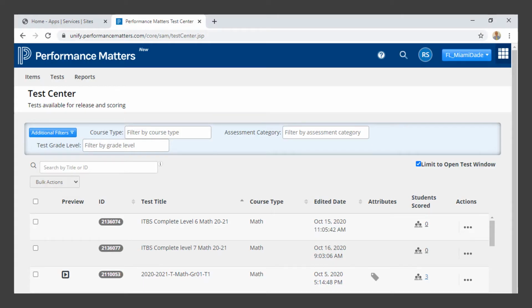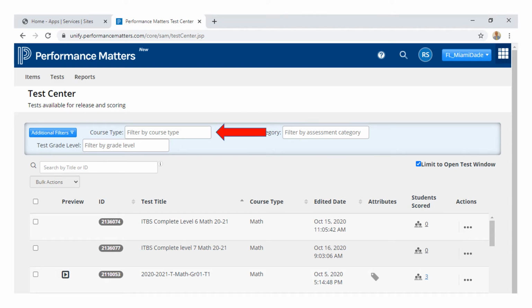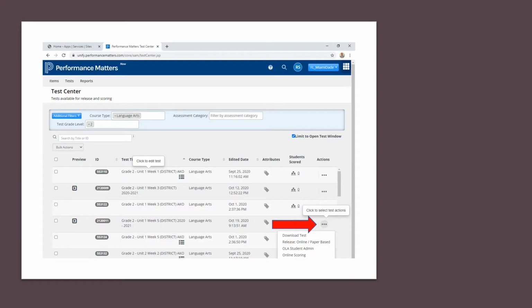Like before, you're going to want to select the test you're working with. Don't forget to filter by type and by grade level. This year there seem to be a whole lot more tests available for us to look at, so filter it so you can get to the one you want faster. You will once again click on the ellipsis, which will open up a new menu. All right, so there's the new menu. And from there, we're going to once again click on the Release Online Paper-Based option.